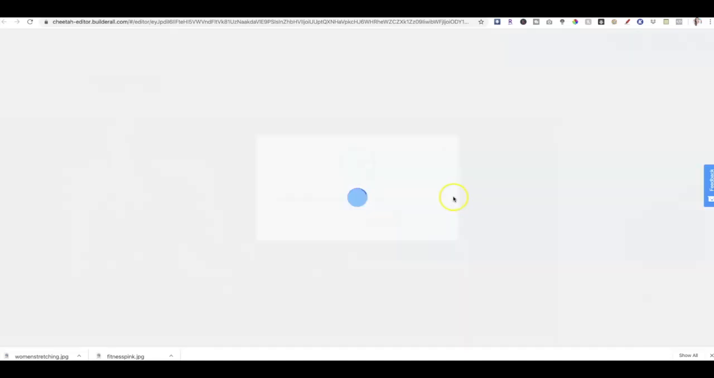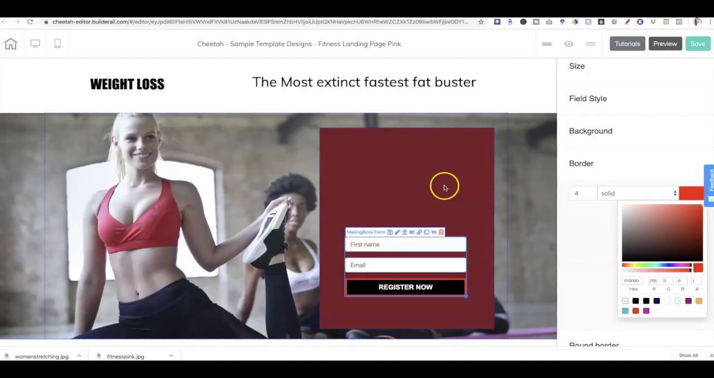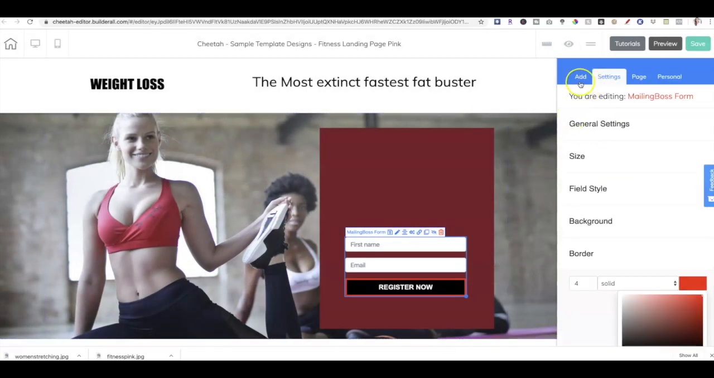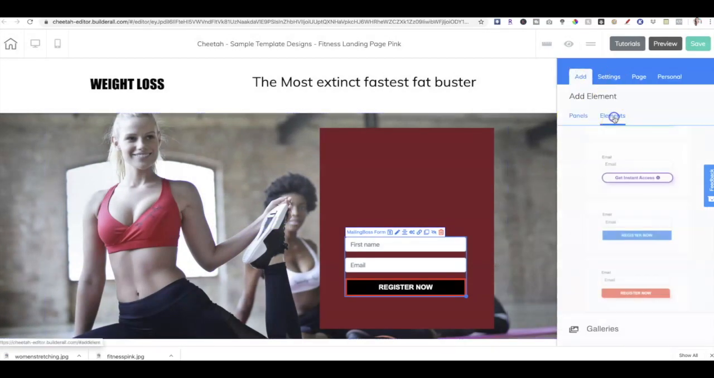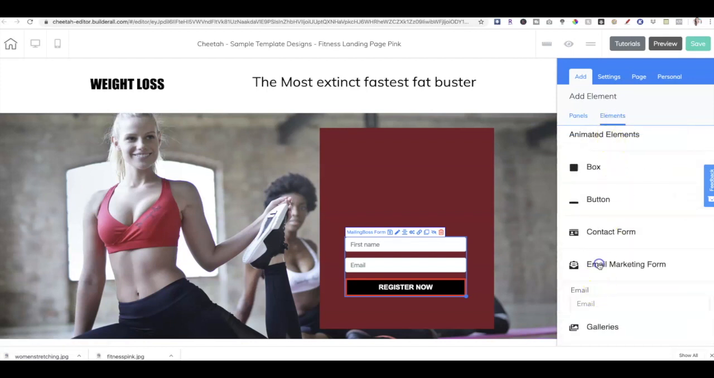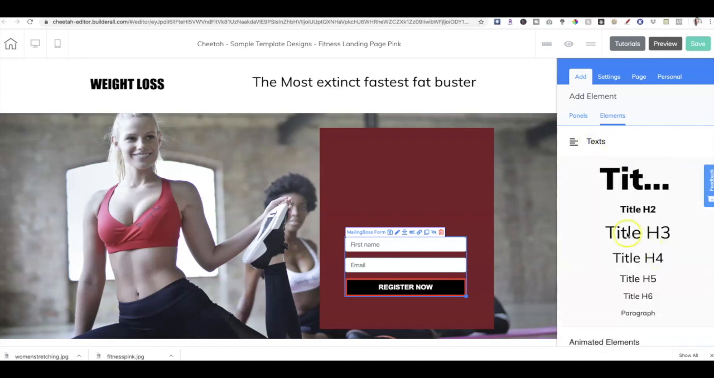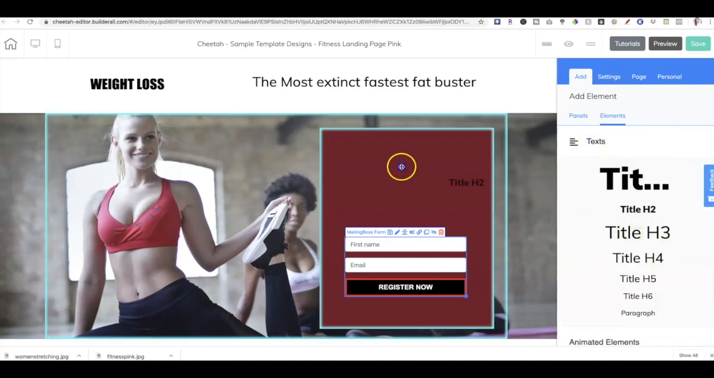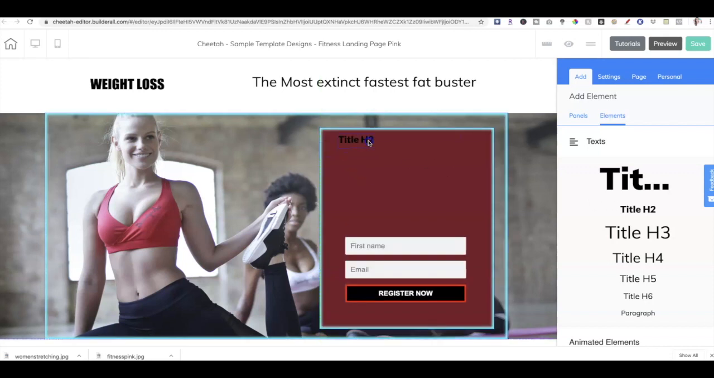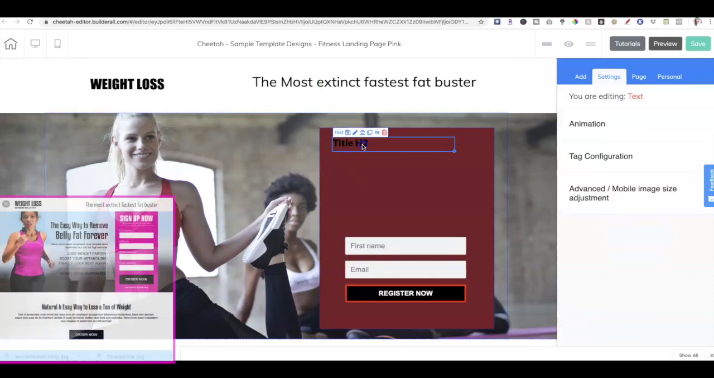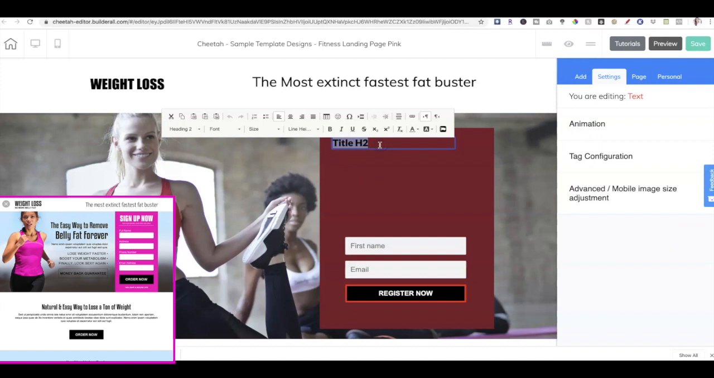Okay, and then I'm going to go ahead and add text. So let's go back up here. We're going to go to add, and we're going to go to elements. And I'm going to click over here so that I'm out of the email marketing, and I'm going to go back to text. Okay, so let's go ahead and select a title H2. And we'll just go ahead and put just a simple sign up now.